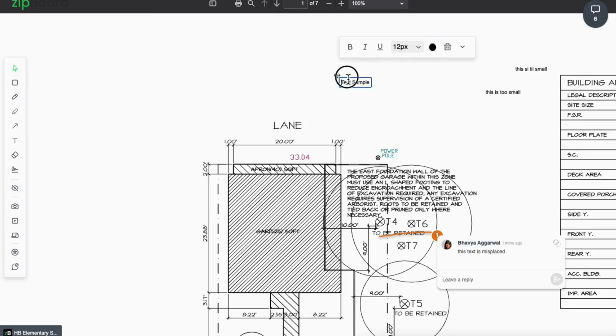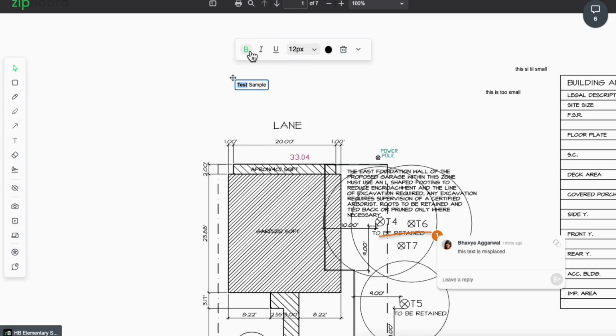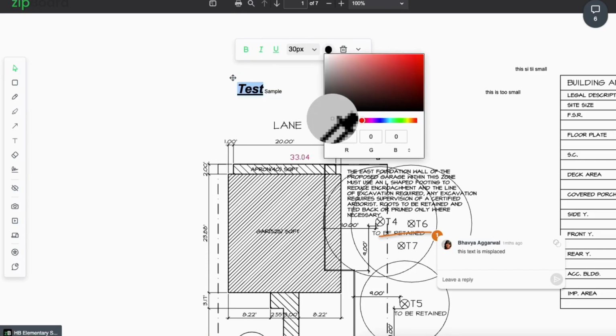You can then drag and reposition the annotation using the cross sign. We offer various formatting options like bold, italics, underline, and different font sizes. You can even customize the text color to your liking.